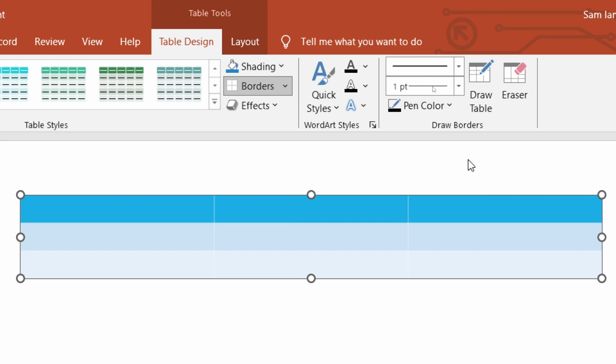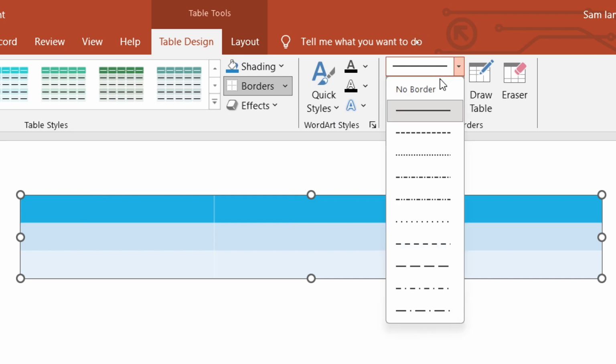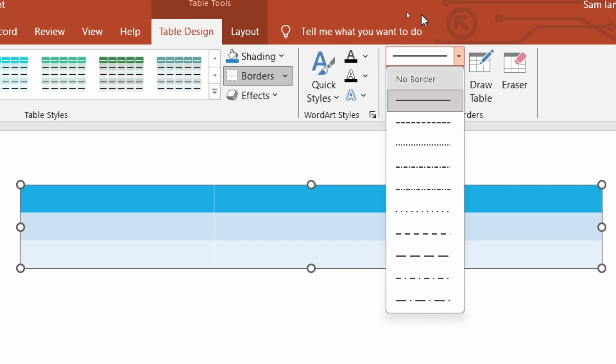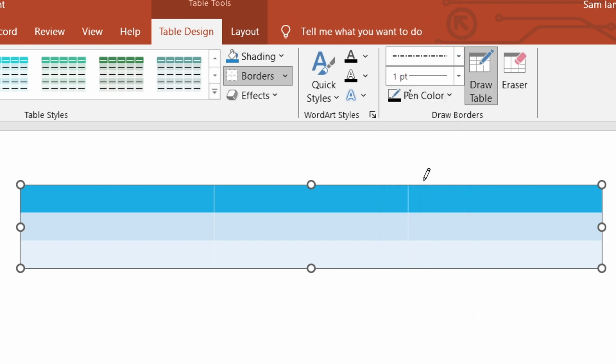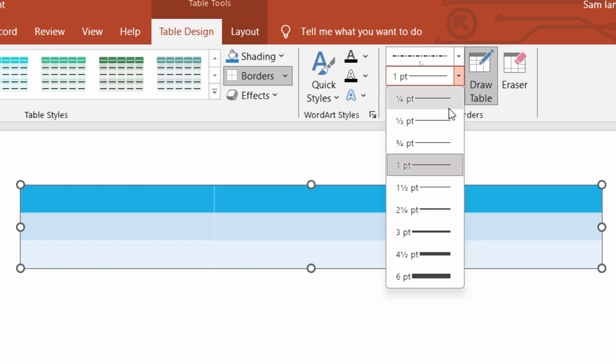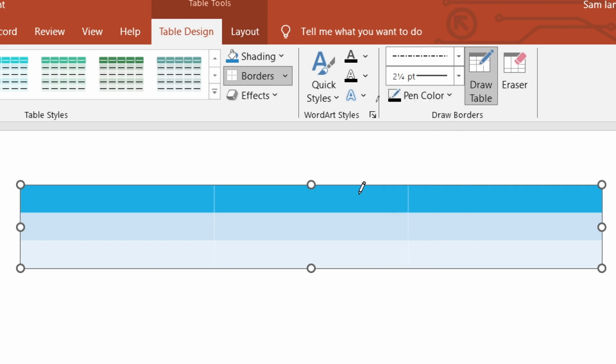So what we're going to go ahead and do is the first one, you can choose the type of border. So let us say we want to choose this dotted line, and then you can choose the thickness. We're going to go 2 1/4, and you can now go ahead and draw these borders. So you can say you want this one over here and so forth.